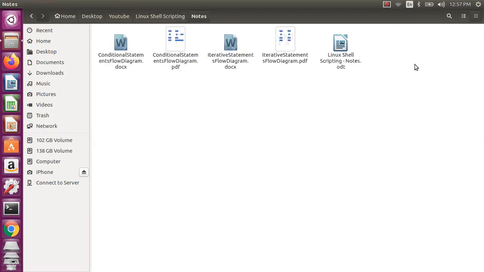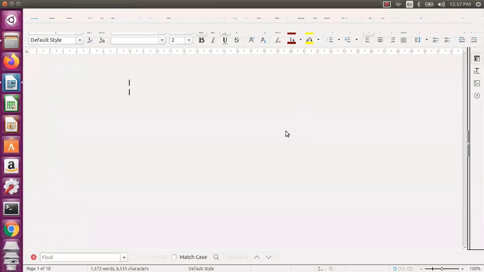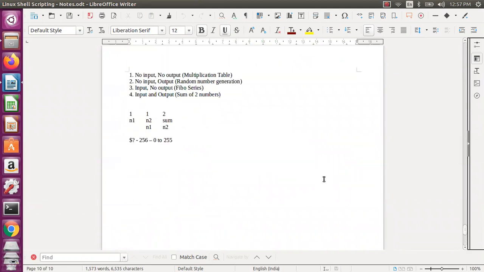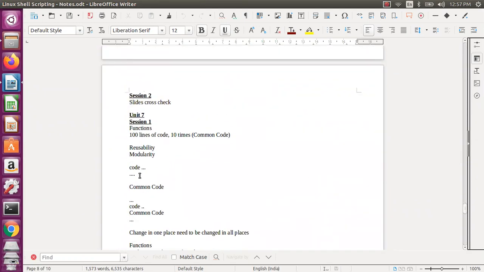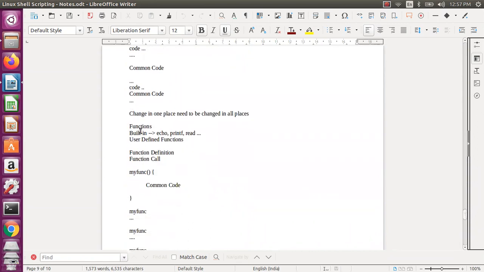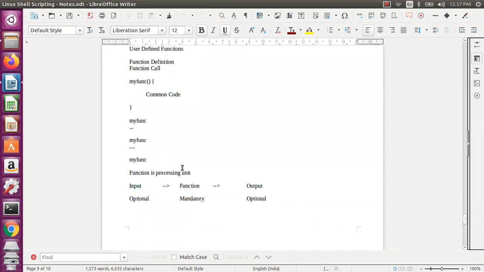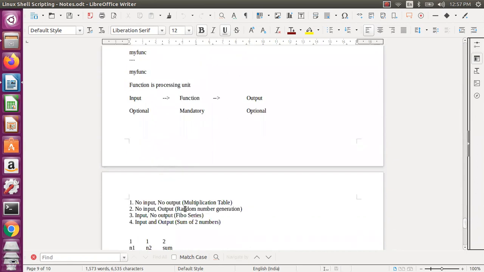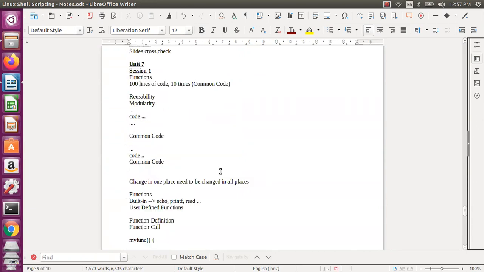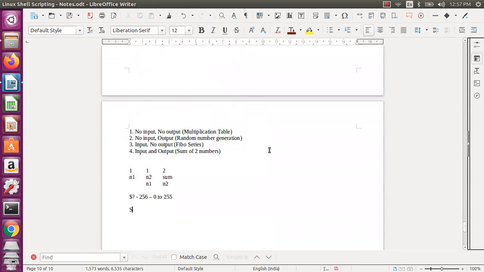Let me open the documents before that, and then let us start our discussion. This is the one which we have seen in the last session: the use of functions, the types of functions, inbuilt functions, how to pass arguments, and no input no output. We have seen various programs on that. Let us see a few more topics left out from that, and then we will cross check the slides based on our discussion.